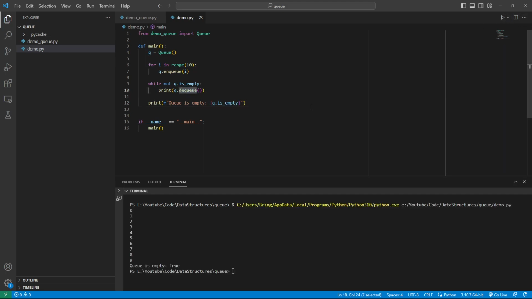So if we play this, you see 0, 1, 2, 3, 4, 5, 6, 7, 8, 9, and the queue is empty. So you see that the queue was returning items in the correct order, and our isEmpty method is working because the dequeue method was removing elements from our queue.